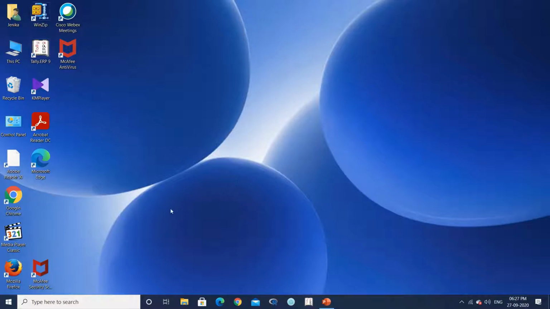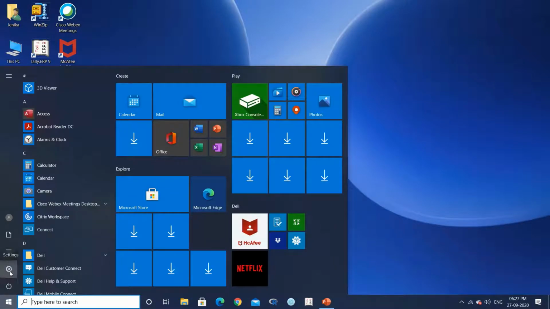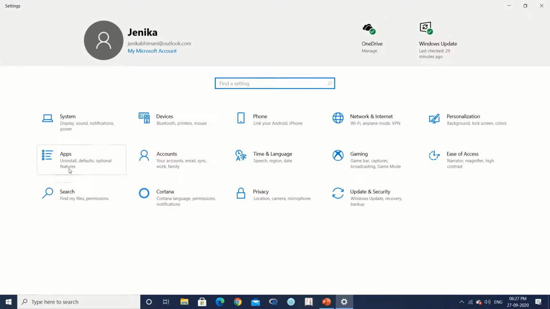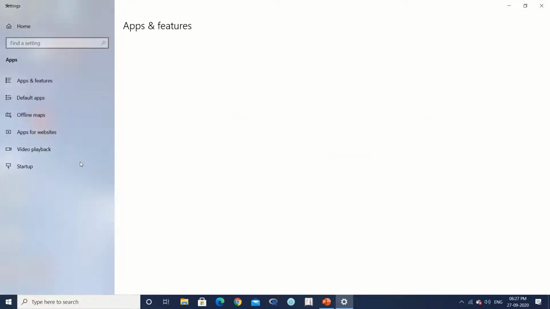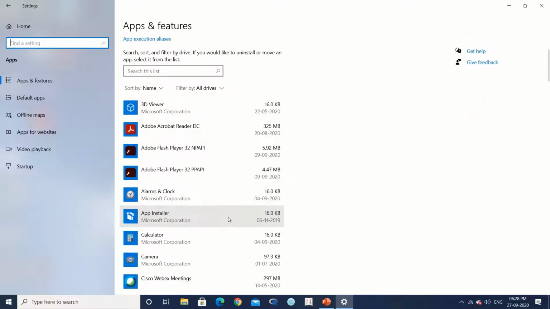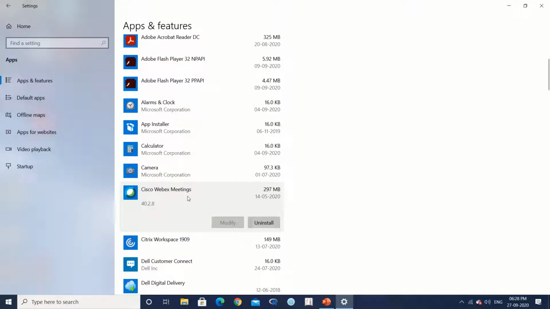The second method is something that you frequently use even for your smartphones, and it is the settings option. You can avail the settings option in the start menu by clicking on the settings icon in the left side. This will give you an option to click on apps, which will ultimately give you a list of all the applications or programs which have been installed in your laptop or PC. Then you simply have to search for that particular app that you want to uninstall. So say for example, I want to uninstall Cisco WebEx meetings. I'll click on it, which will give me a further option to uninstall.